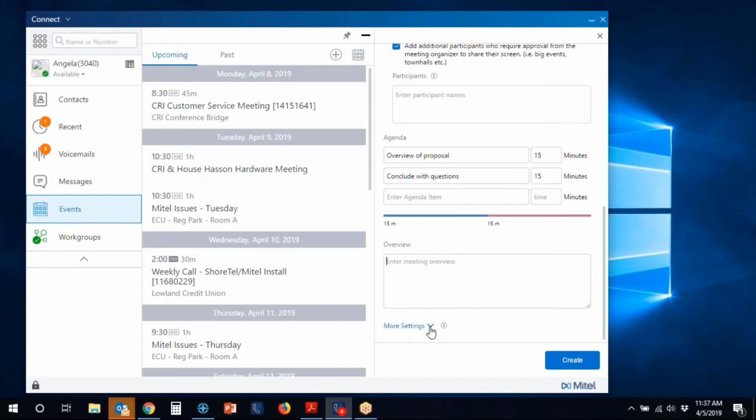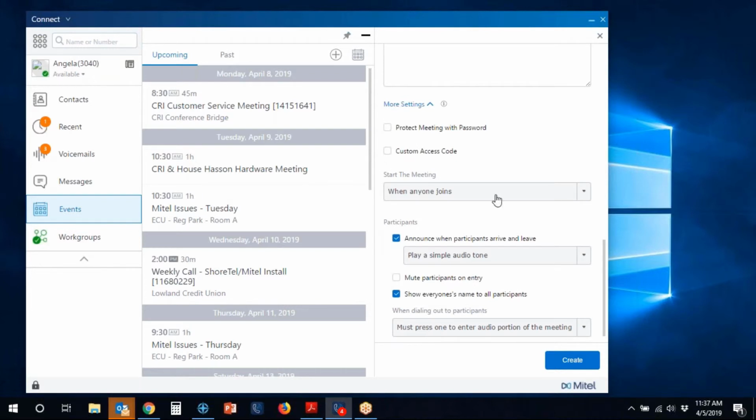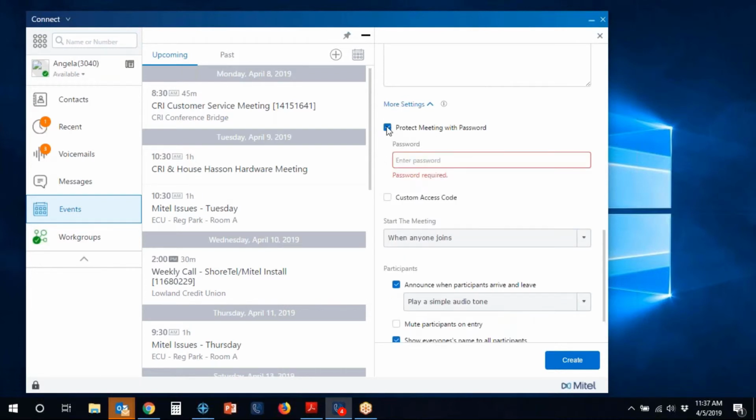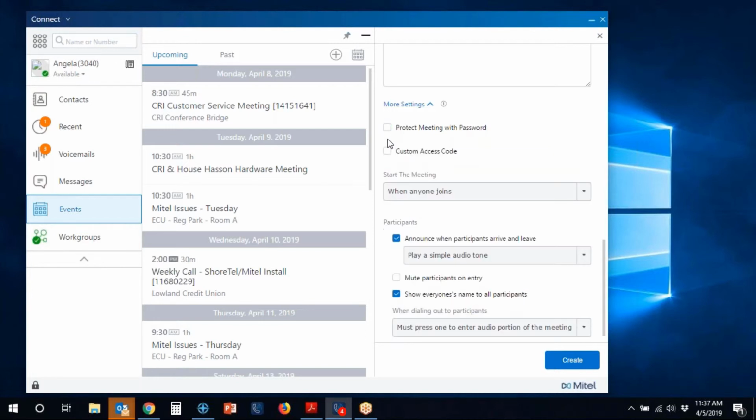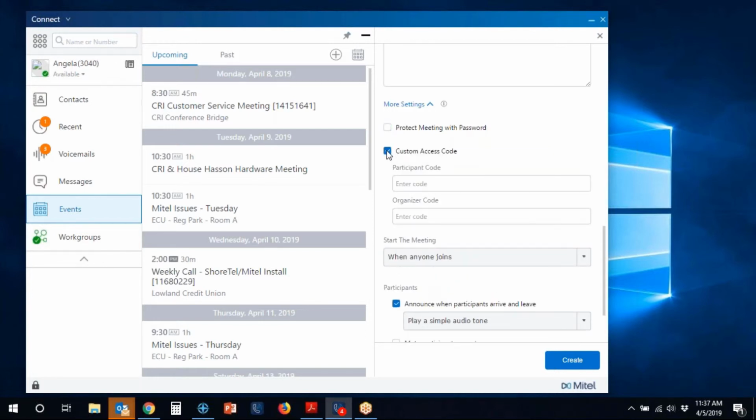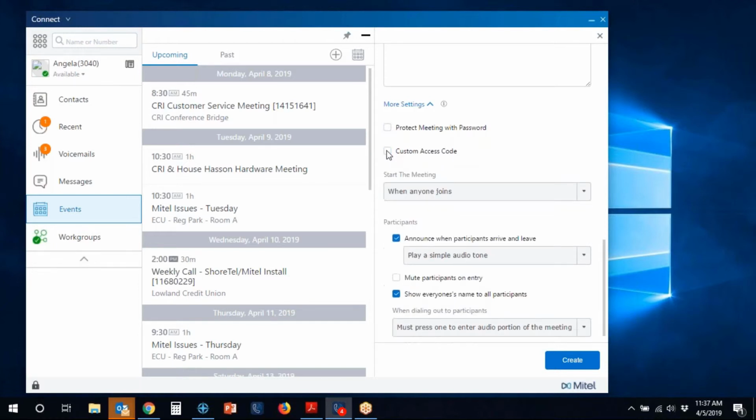There are more settings here. Let's go over these more settings. You can protect the meeting with a password. You can add in custom access codes. You can determine when the meeting starts. You have two options: when anyone joins or when the organizer joins. That means in our case, we have it locked down that when anyone joins, they can join prior to the presenters or the organizers, and they can hear one another and they can converse with one another.